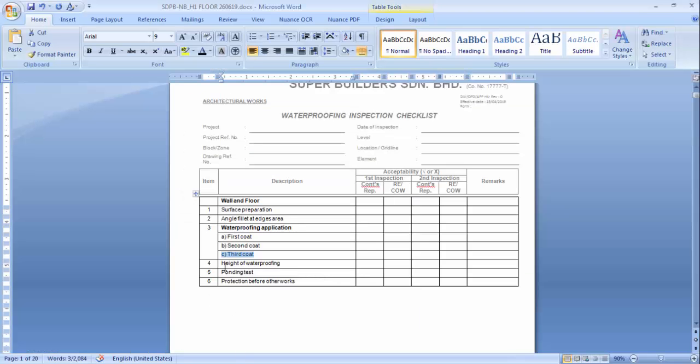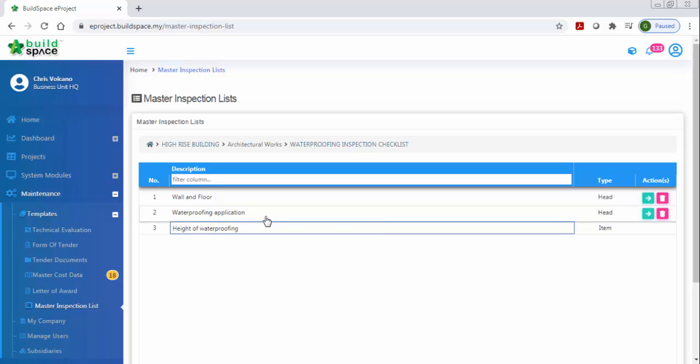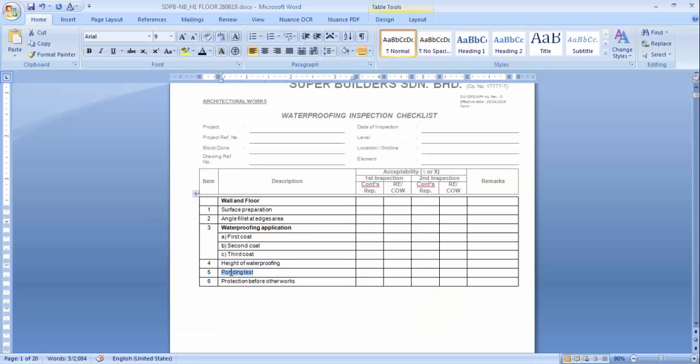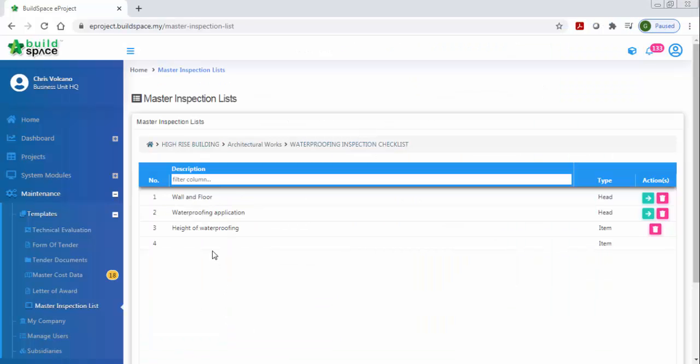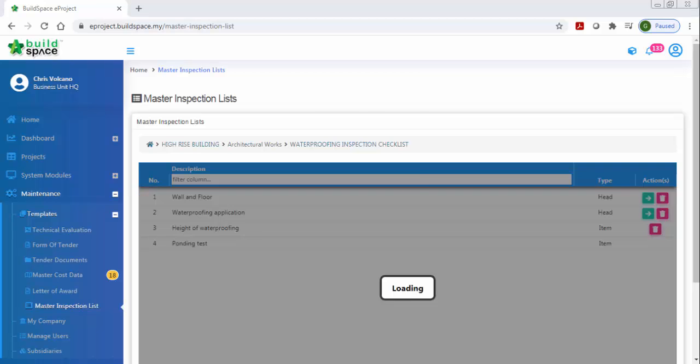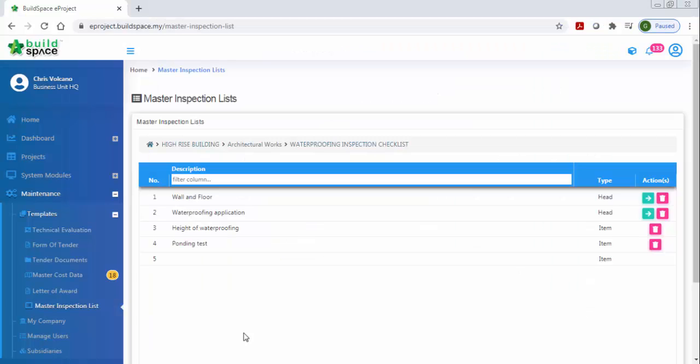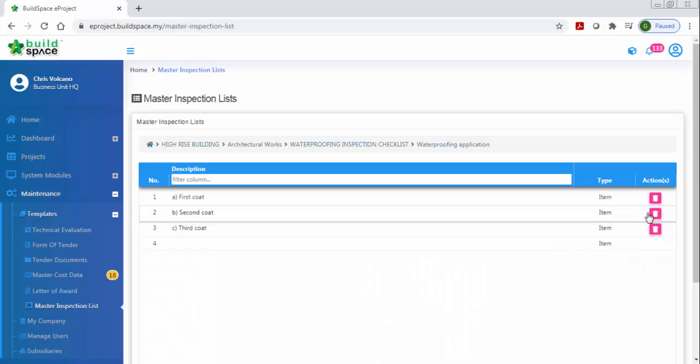And then you can select this number 4, which actually is not a head. So I can just straight away paste here. And then it's an item, you can see the item. And then this one also, bonding test. And then this one also, protection. Go back to here, paste. So you can see the item doesn't have this button here to go to the next level, because the head goes to the next level.